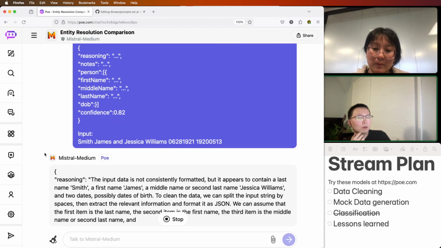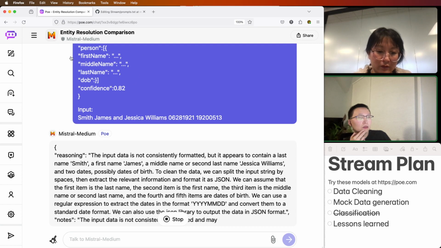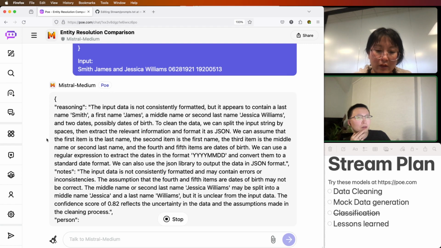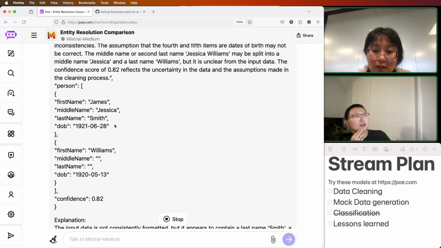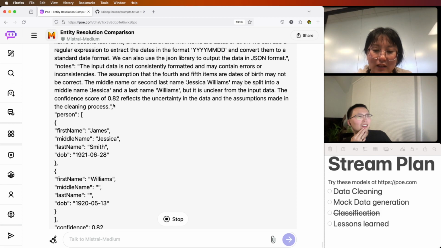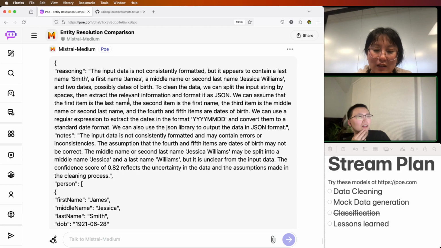Maybe I don't know what Poe's default is for the temperature. Maybe the temperature is just up really high. Oof. Oh man, this time it just completely messed up. Right. Let's see why. What was its reasoning?